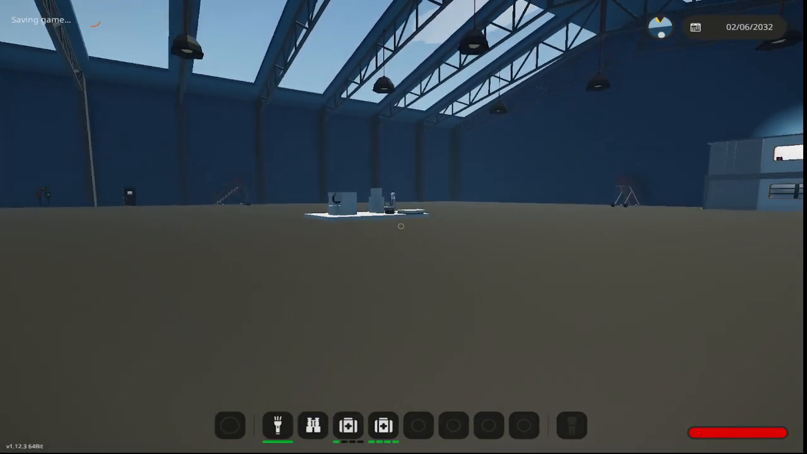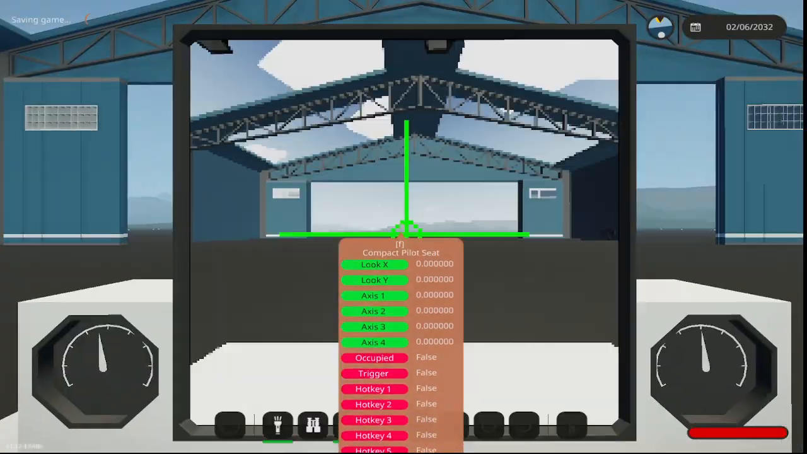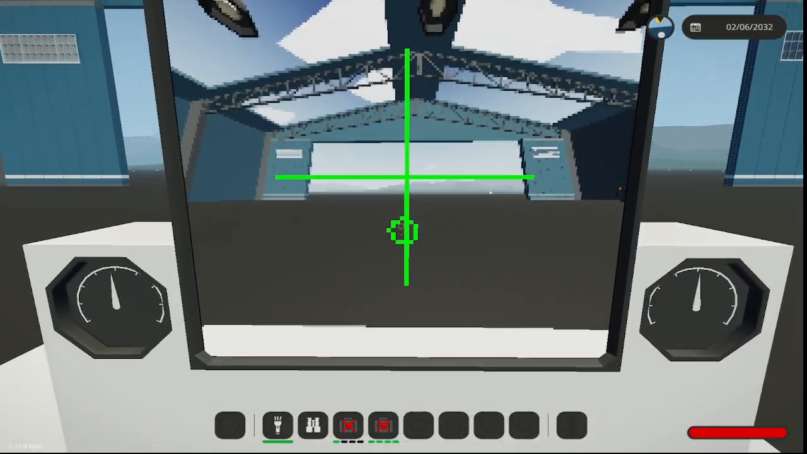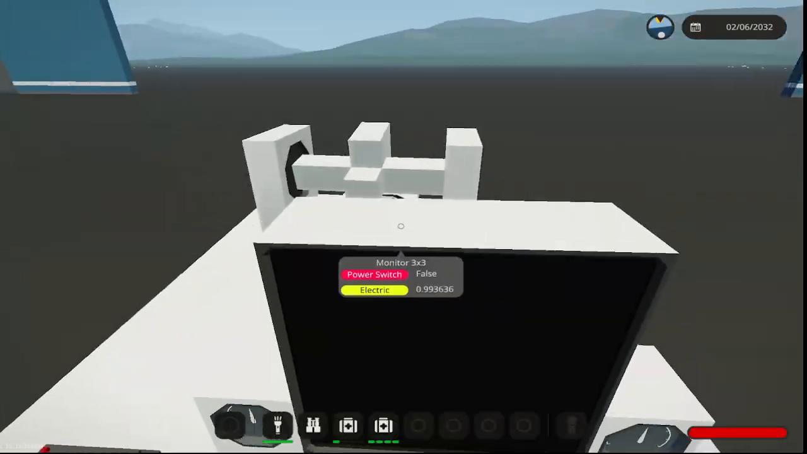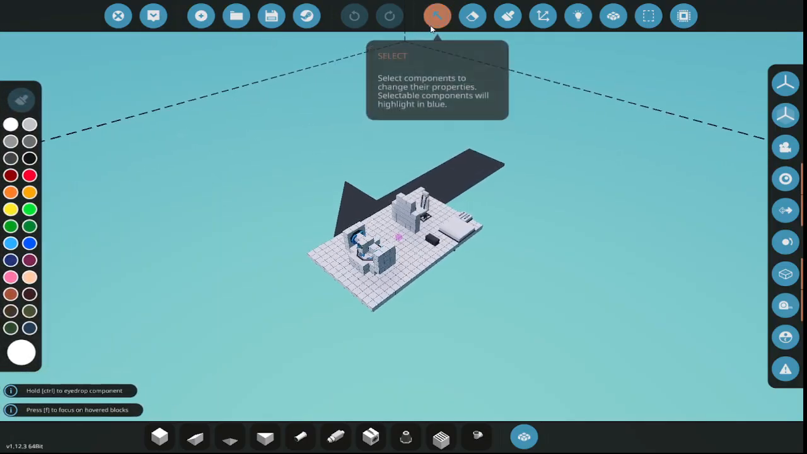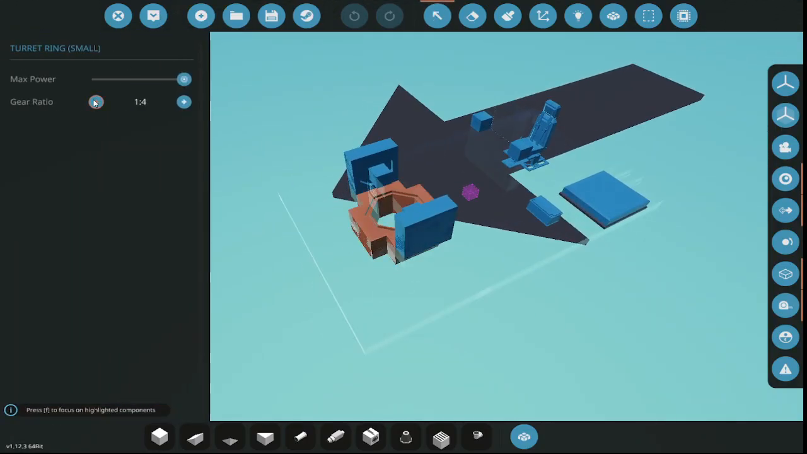Now there should be a green crosshair on the center that doesn't, there we go. Okay. So now we have a green crosshair. It still moves a little bit slow. So what we can do is just change the gearing.